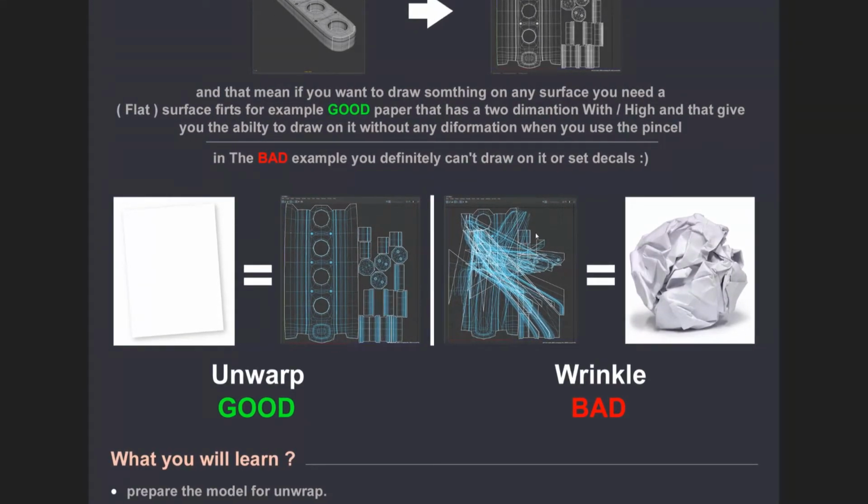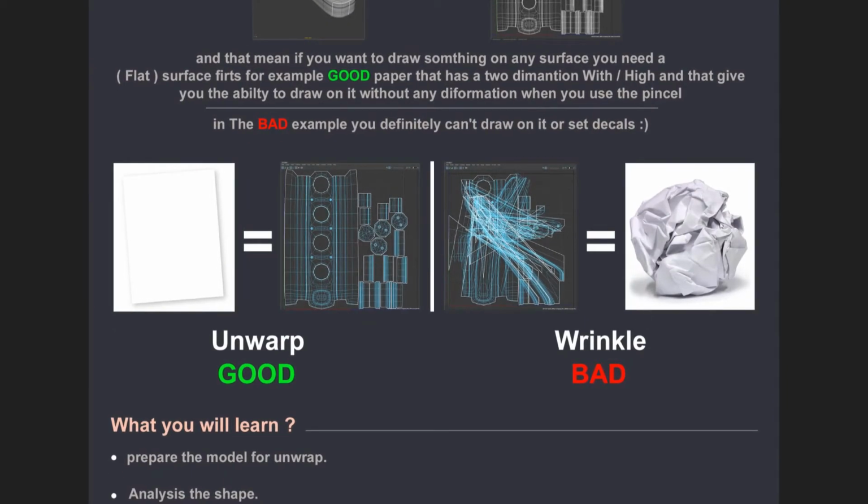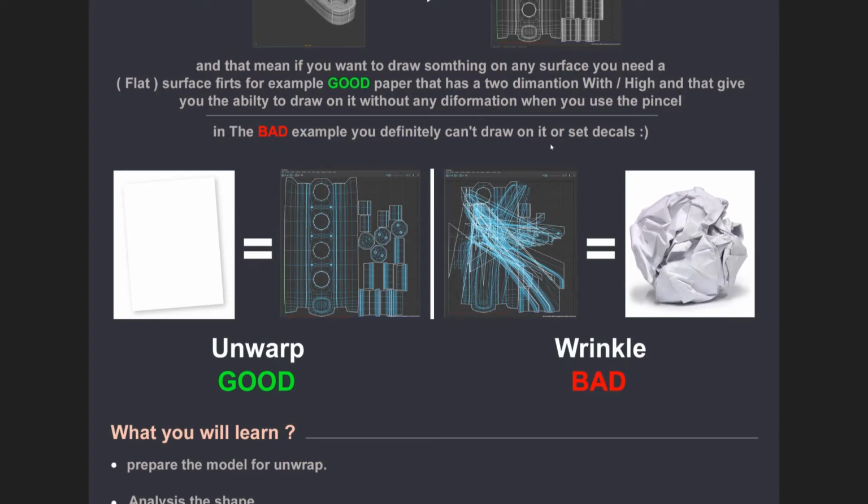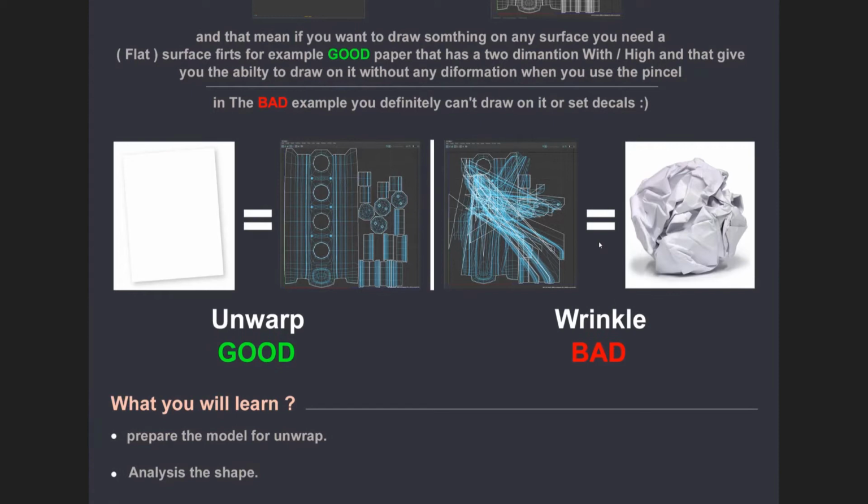In the bad example, it is the opposite. The wrinkled paper here equals this bad UV. So in the bad example you definitely can't draw on it or set any decals.